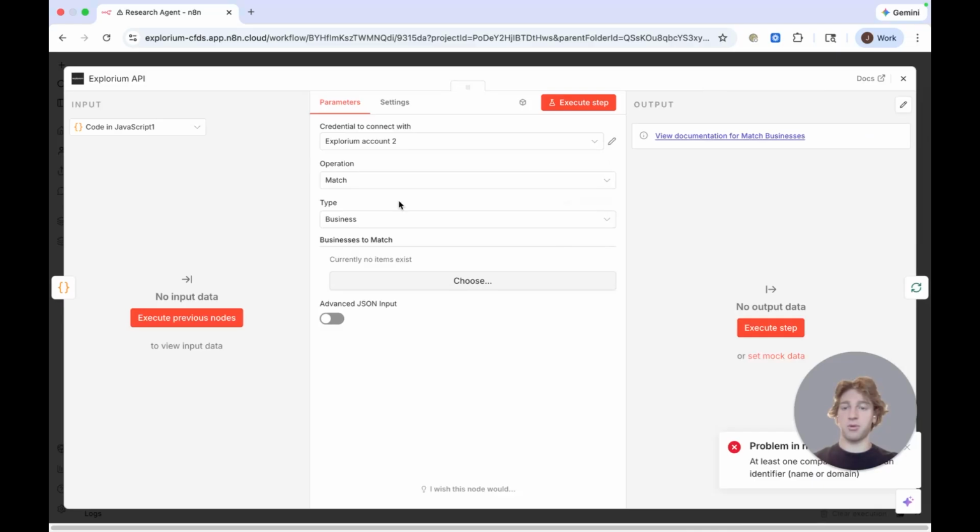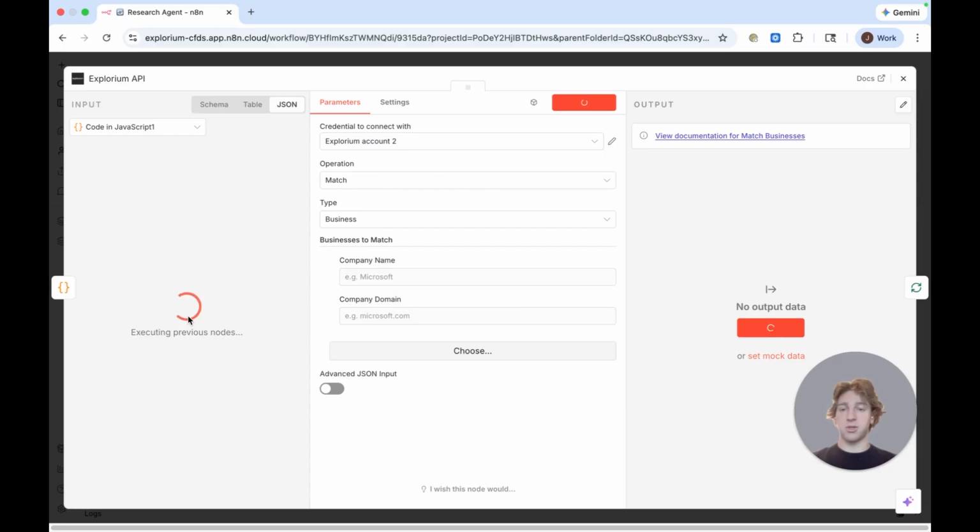Let's do the match operation. Let's make sure it's configured correctly. First, we have our credentials already inputted. Make sure it's the match operation and on business. And we need to input our relevant information here. Let's execute the previous nodes so we have information to drag in. All right, so we have company domain.